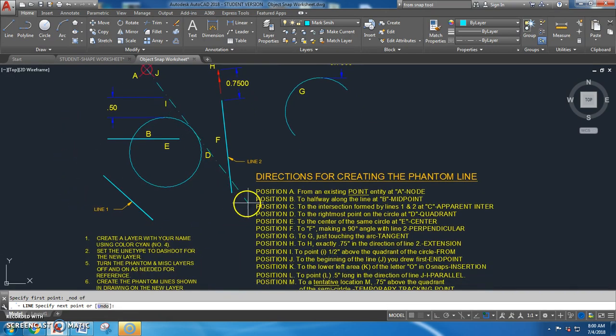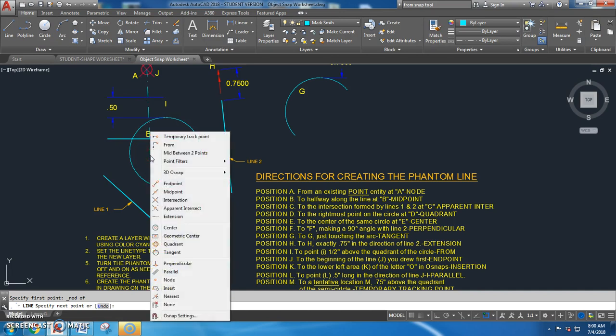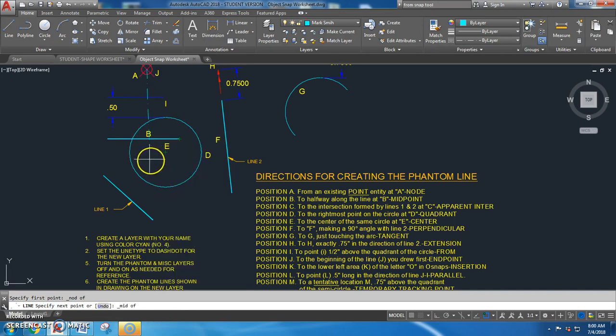Now we'll move on to the next point, position B. To halfway along the line at B, and it says use midpoint. So here's line B right here, but we want to override everything that's running to where just the midpoint snap tool will be running temporarily. And there it is. Now all the other snap tools continue working again.